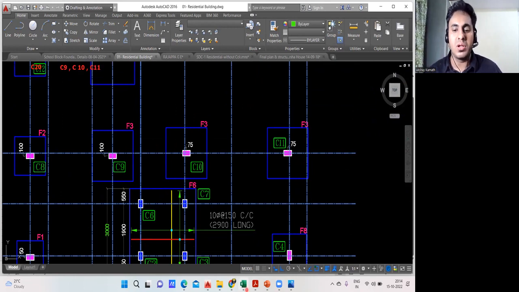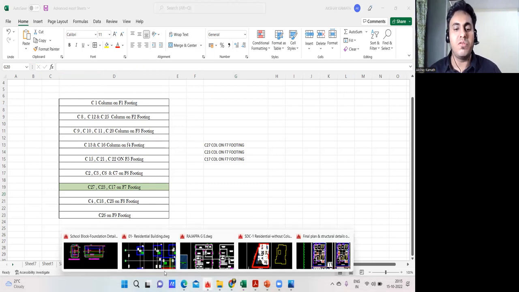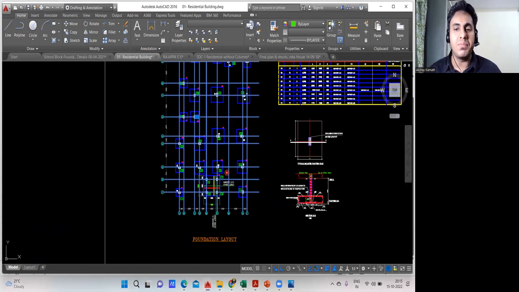4 we got. I'll go to the Excel sheet. See here what I've written. C9 is here, C10 is here, C11 is here, C20 is here: columns on F3 footing. Got it? So in this way, you're supposed to find it for all the footings. Okay. Next, quickly, I'll do everything.